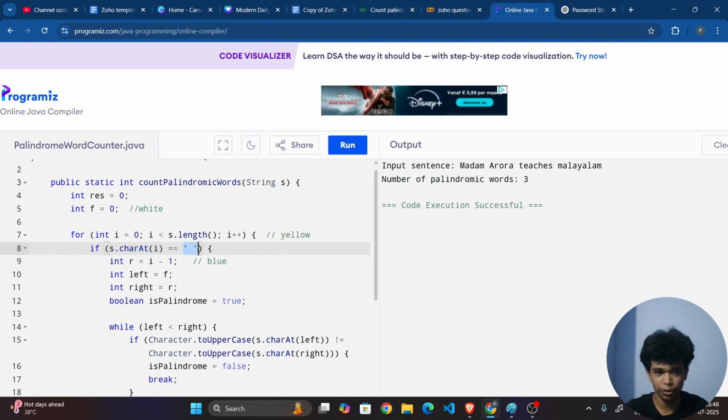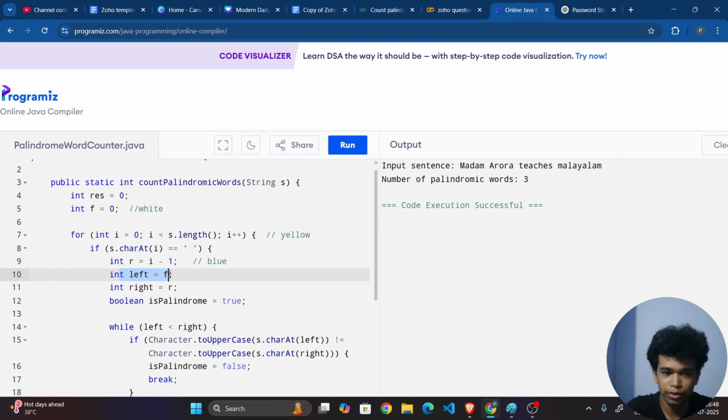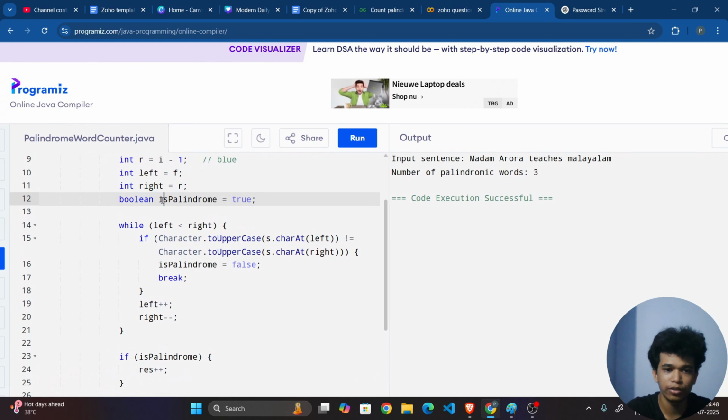If it is space, what should I do? I should be updating the blue pointer, which means i - 1. Okay. Now int left is equal to f and int right is equal to r, and I'm going to start my palindrome program. So initially this palindrome is true.